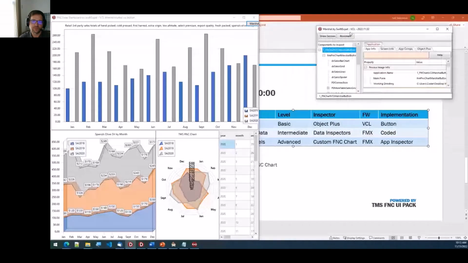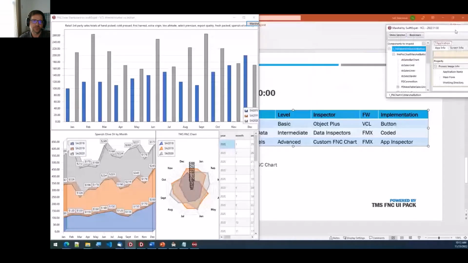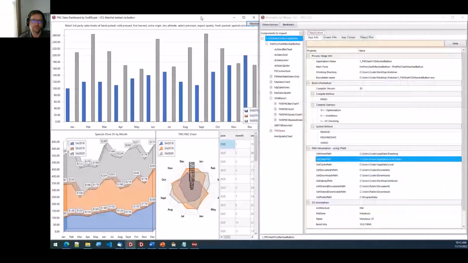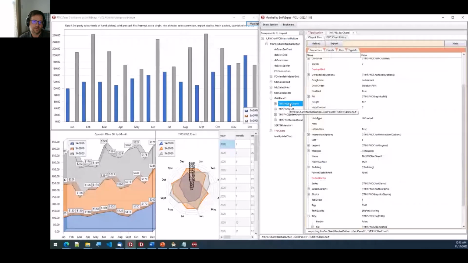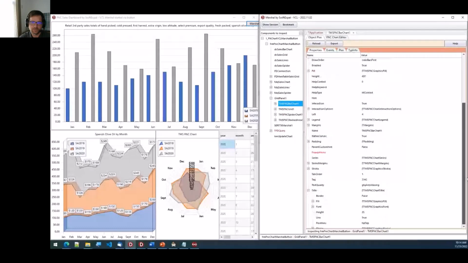Marshal comes up in its own dedicated form so that you can dock it side by side. And you can work with your component on the left, your Marshal window, and your inspectors on the right. And the way we're going to begin this is I'm going to inspect the bar chart component. And I'm going to change the title by sliding down here to the title property.